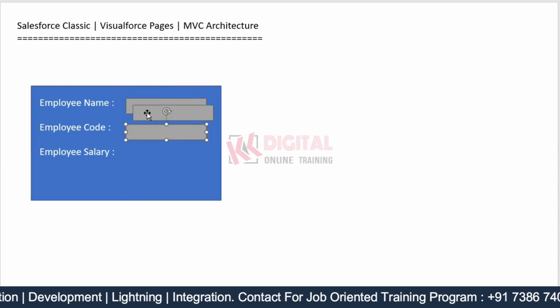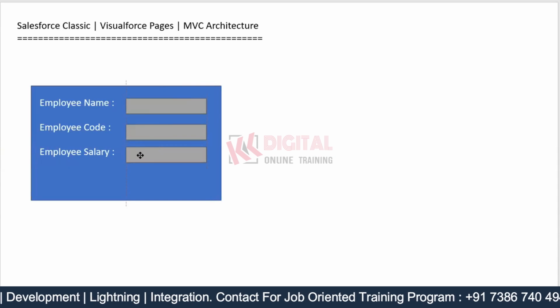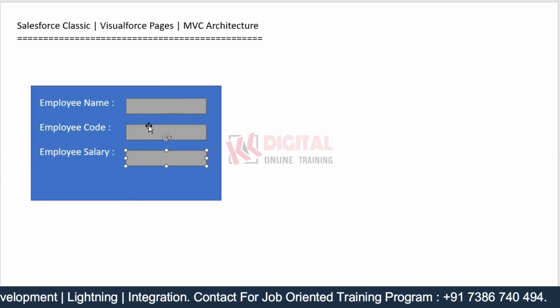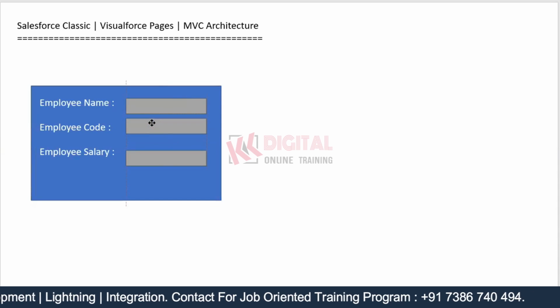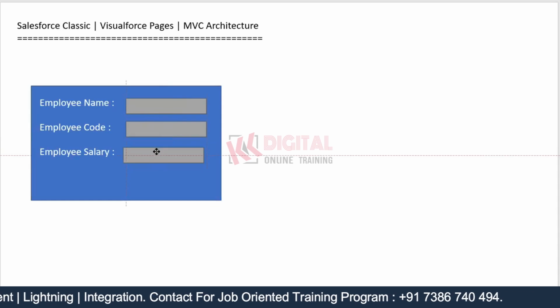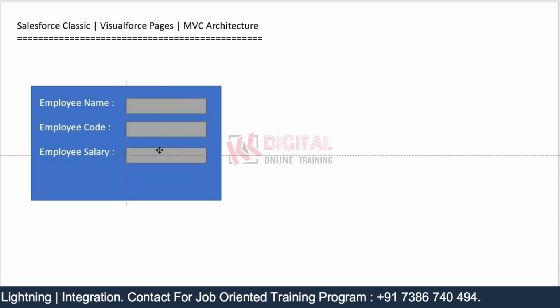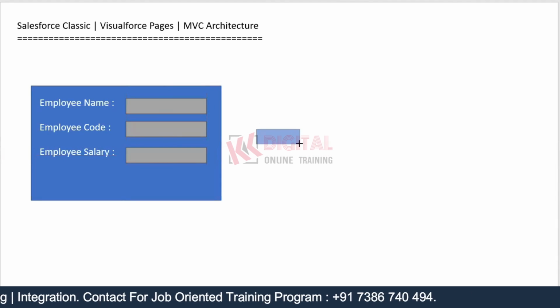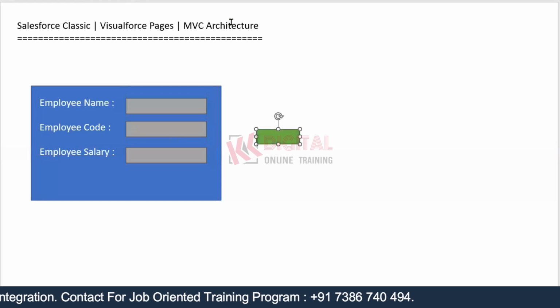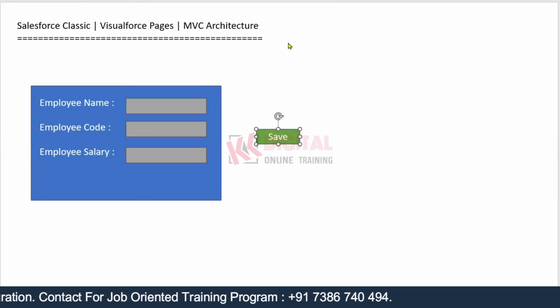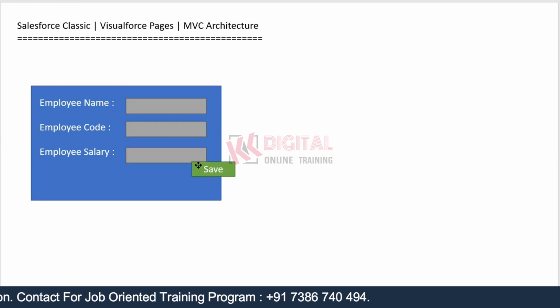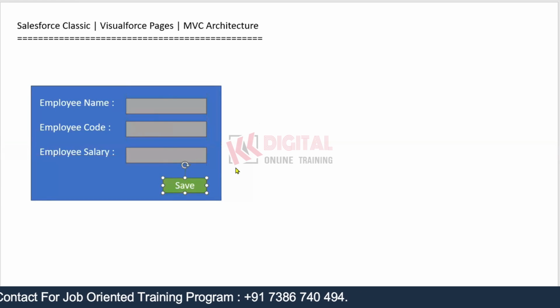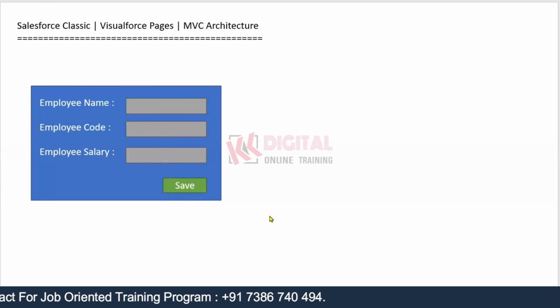So whenever you enter the information here, obviously where does that information go? Here we have one button, and that is Save. When the user enters the information and we click on the Save button, what happens?